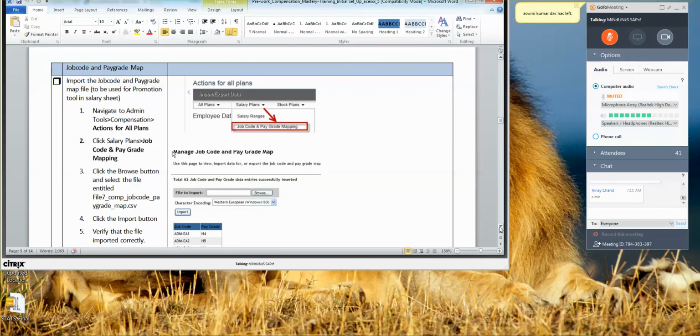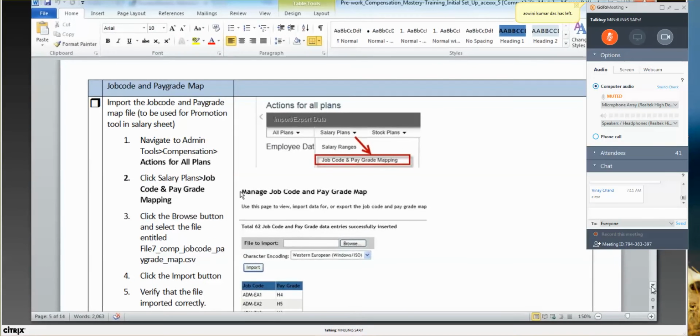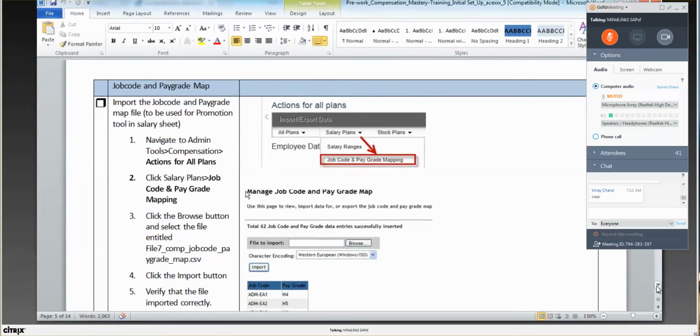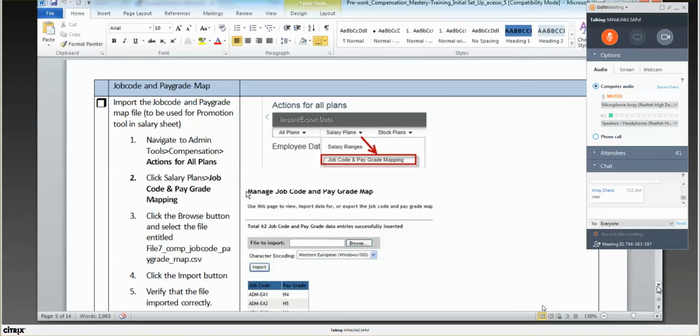So what is this job code, pay grade and pay range? What is the link? Let's say a particular type of job will have a pay grade. But once we have a pay grade, what is important for us is that pay grades are mapped to pay ranges. So what are these pay ranges? These are nothing but your salary ranges.